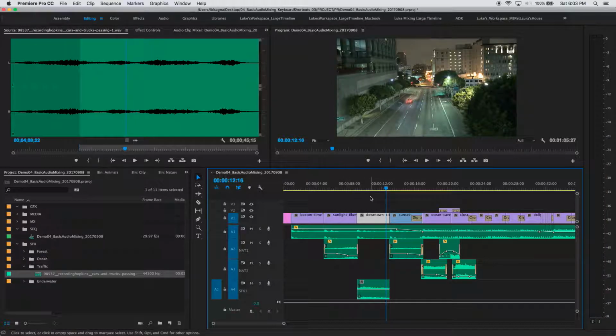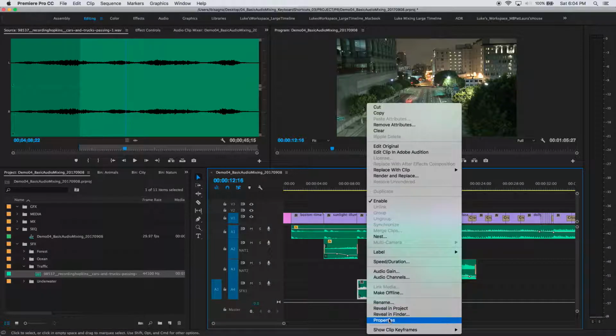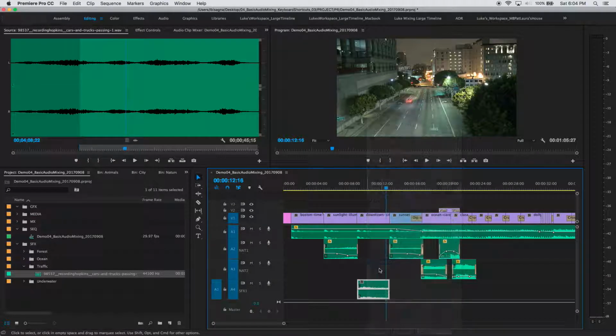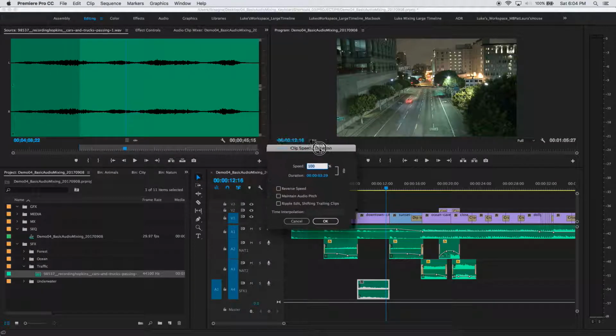Okay, so number one, as I said, it's not mixed, but it's also not really commensurate with what I'm seeing. It doesn't sound removed from reality, special enough, like a sound effect. So what I'm gonna do is use a speed effect to alter it. If I select the clip, right click, and go to speed duration, I'm gonna change that from 100% being real speed, real time, to speeding it up quite a bit, by 500%.